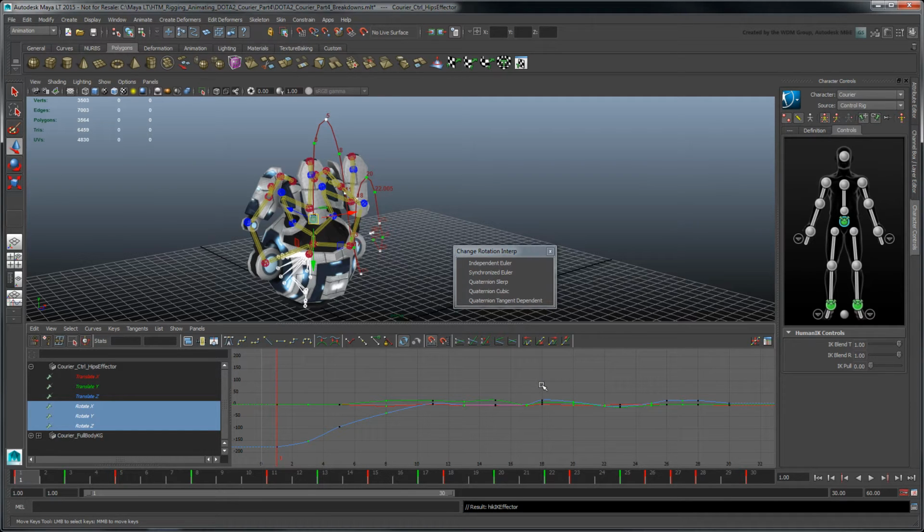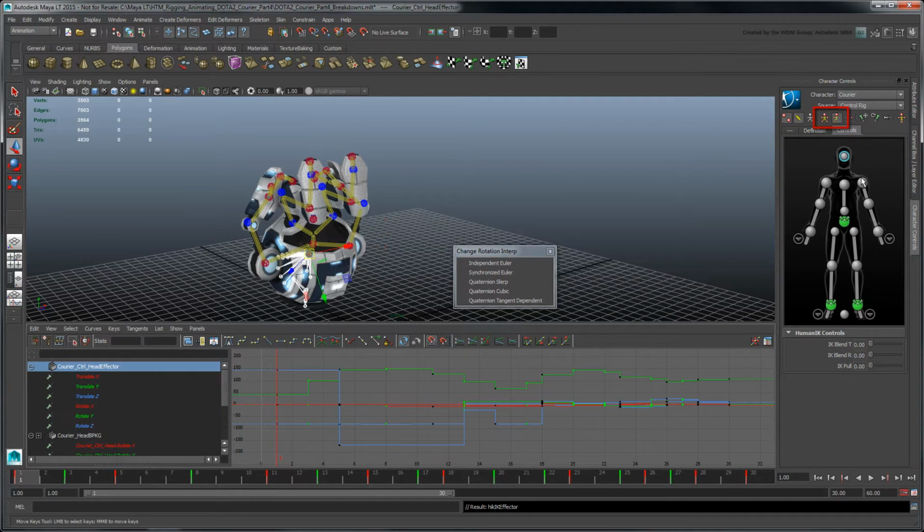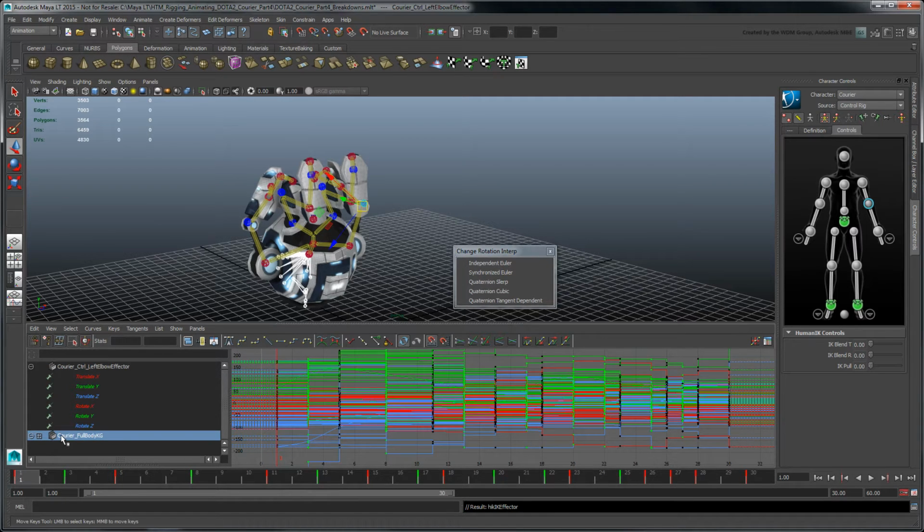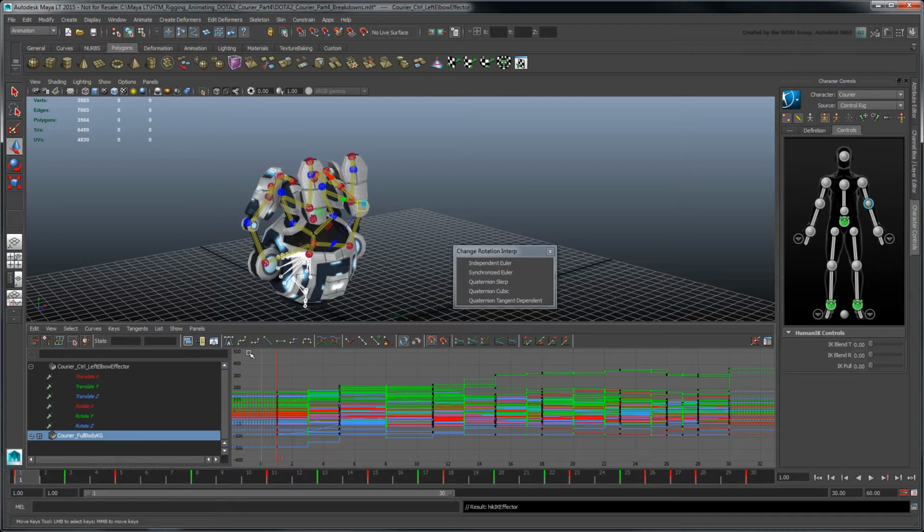Repeat this for all effectors. Instead of manually selecting all of them, we can use the associated keying groups, which are based on your current full body or body part modes. Make sure you're in full body mode and select Courier Full Body KG. The Graph Editor displays the animation curves for all effectors. Click the Spline Tangents button to smooth them.